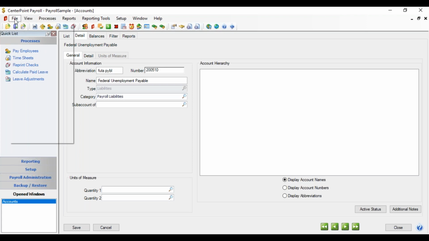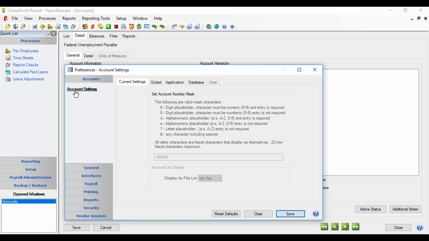And you can go under File, Preferences, Account Settings, click on the Database tab, and here's a guide on how that format is set. Right now it has 6 number 9s, and the 9 is a digit placeholder, meaning that you can have up to 6 digits in that account number, but it's not requiring you to use all 6. You could use 4 and it would allow you to do that.